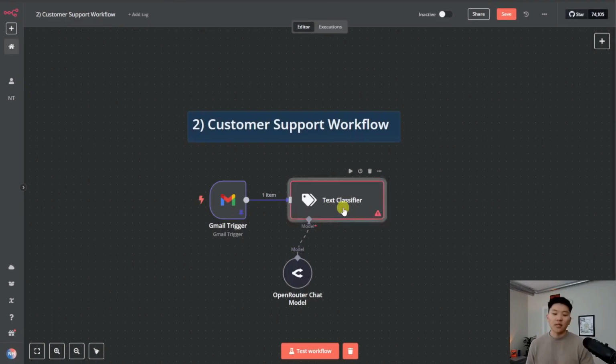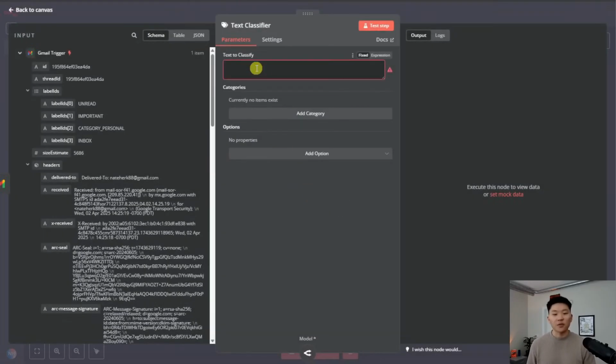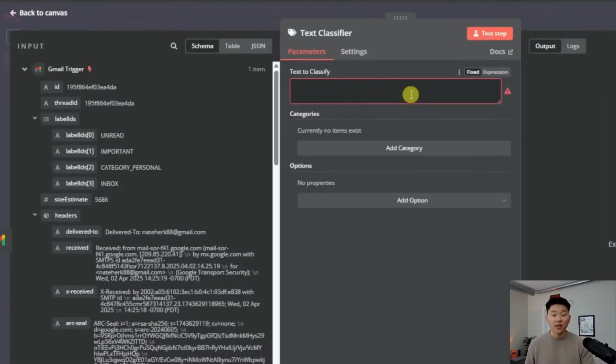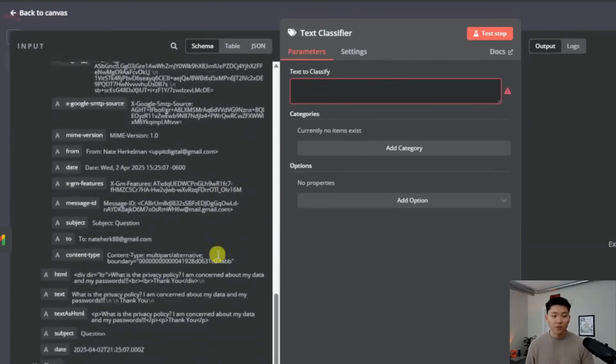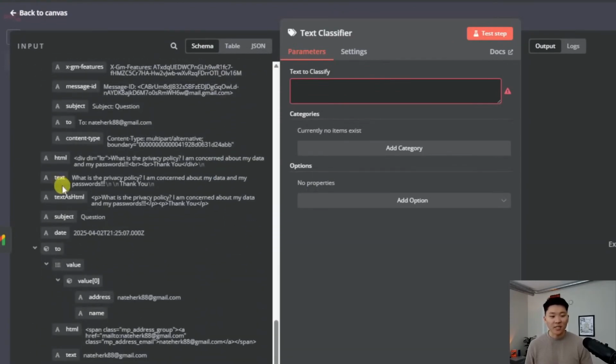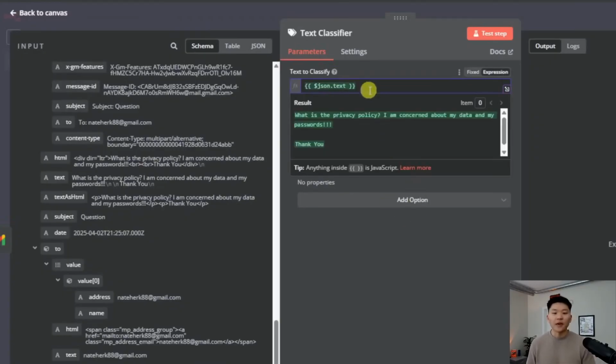And I'm going to click into the text classifier. And the first thing we see is that there's a text to classify. So all we want to do here is we want to grab the actual content of the email. So I'm going to scroll down. I can see here's the text, which is the email content. We're going to drag that into this field. And now every time a new email comes through, the text classifier is going to be able to read it because we put in a variable, which basically represents the content of the email.